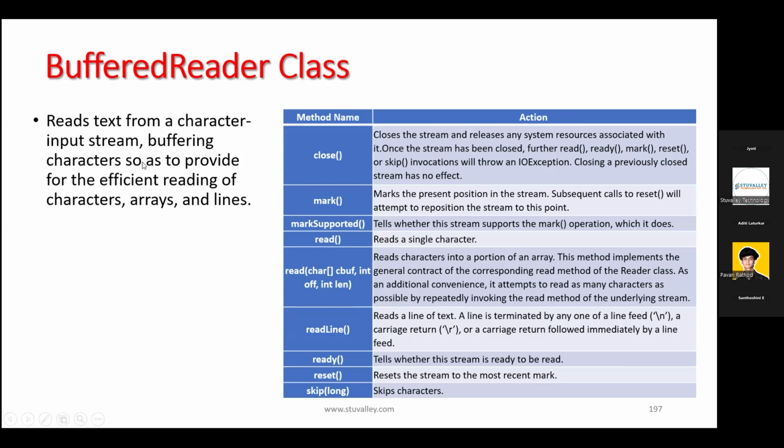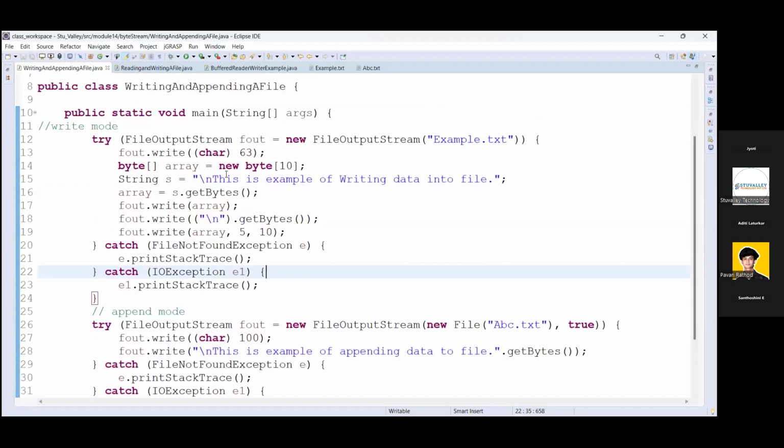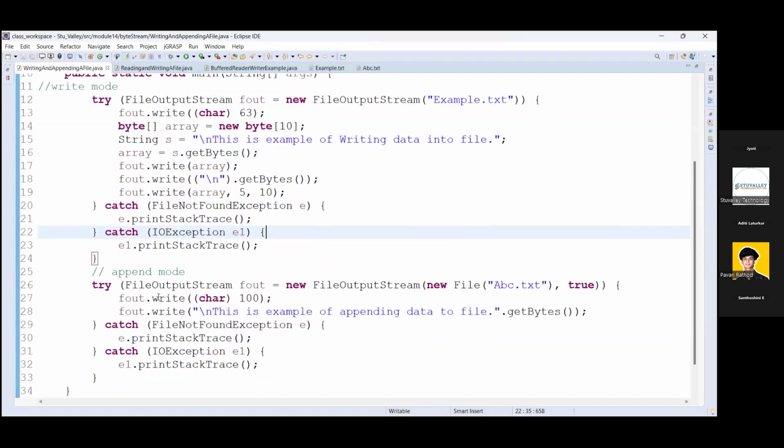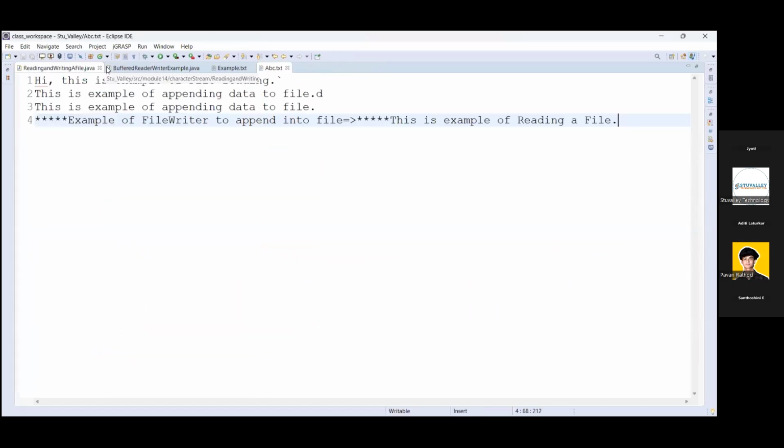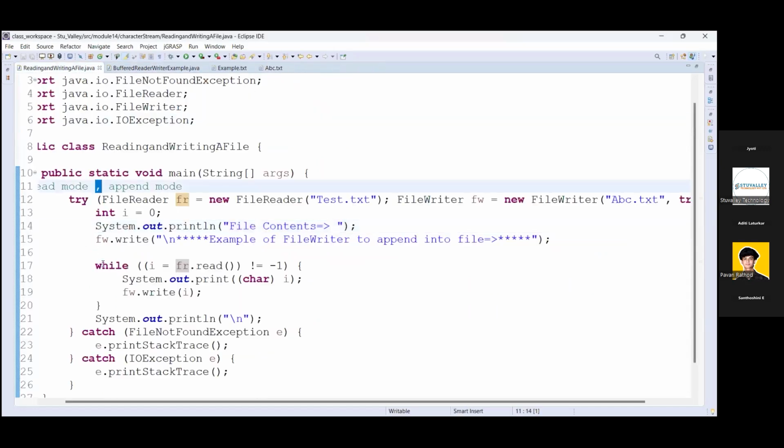So BufferedReader and BufferedWriter. BufferedReader is used for reading purposes. It reads text from a character input stream, buffering characters so as to provide efficient reading of characters, arrays, and lines. So what we are doing here, we are opening a file and reading or writing the data from a file byte by byte. Okay, so here, sorry, not this one. This one. Here we are reading using the while loop. Every time this method is calling the read method and it is going to the file.